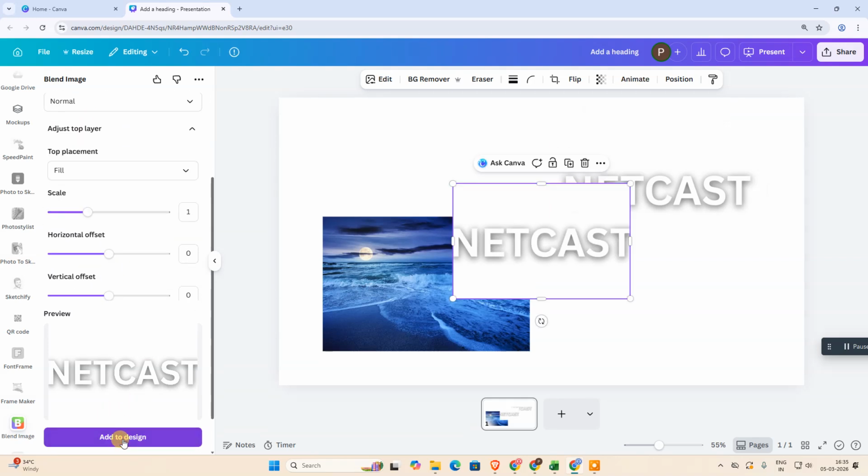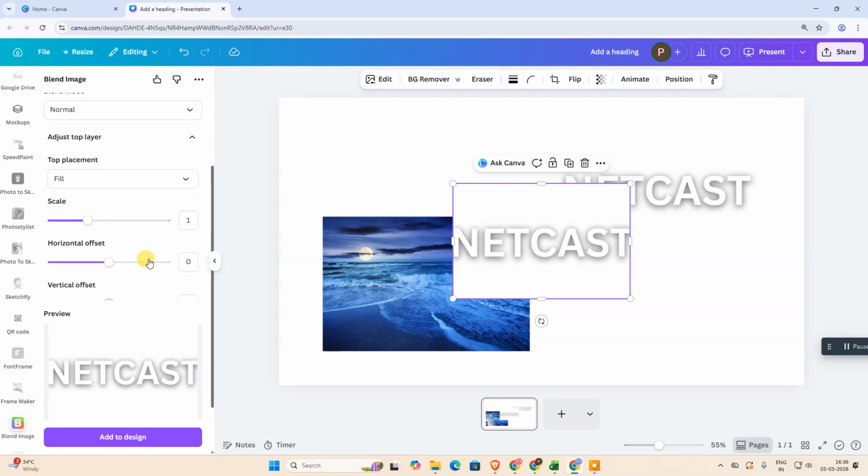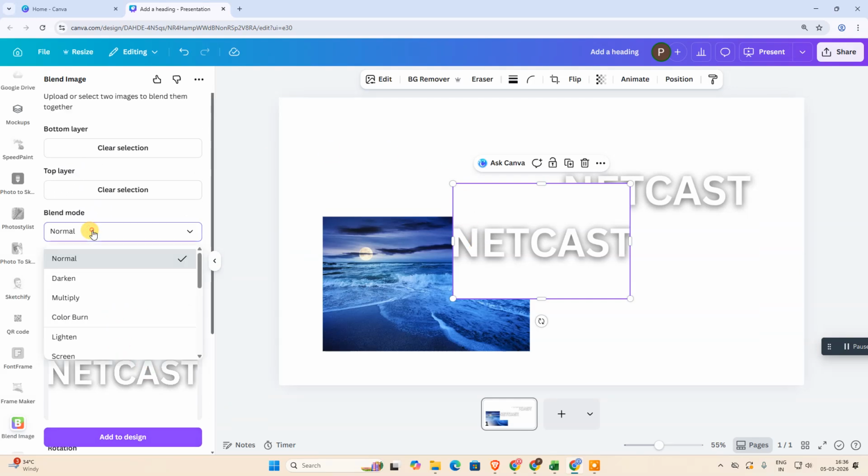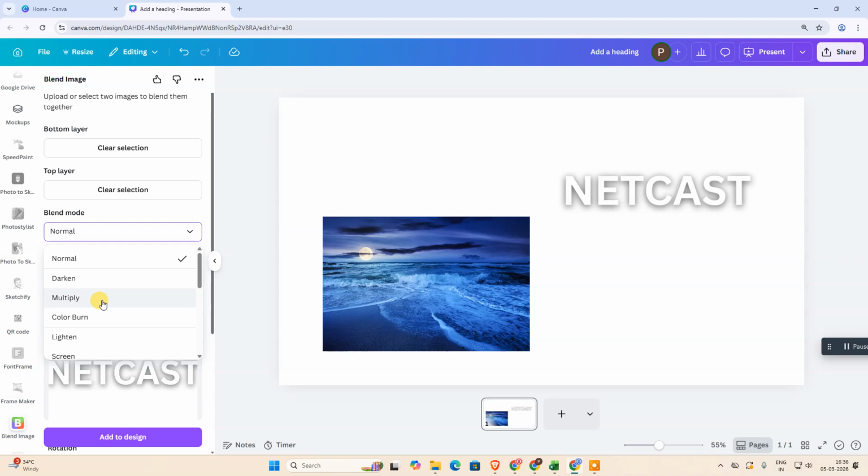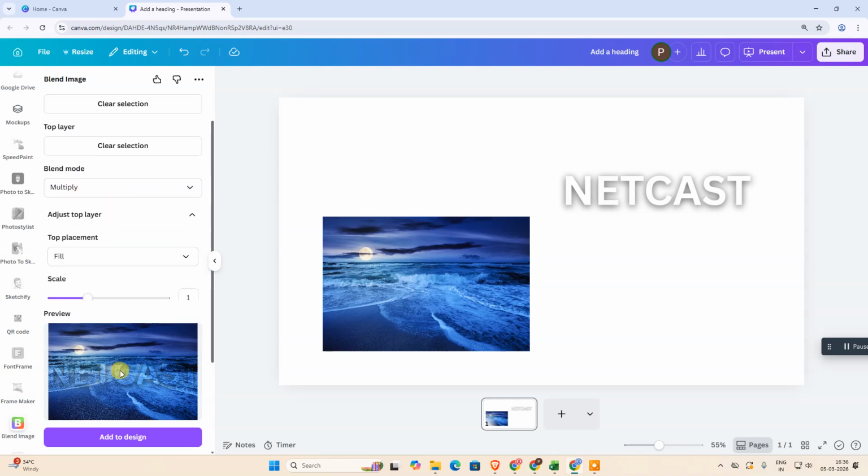Now go to add design. Let me delete. Okay, so we have missed this. Choose blend mode, which is multiply, and now this is the view.